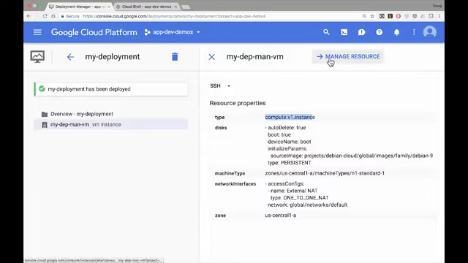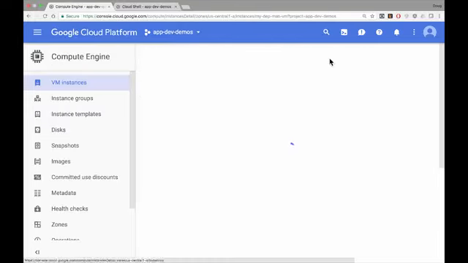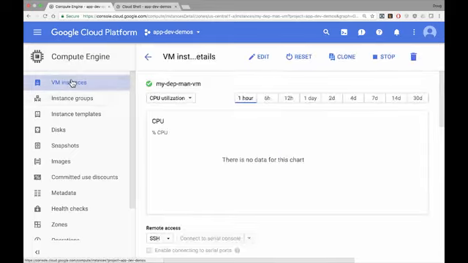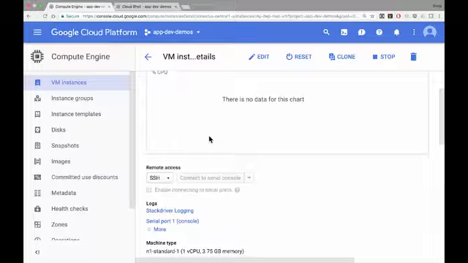We can go here to manage resource. That'll take us right into Compute Engine under instances. This would give us information about that instance. We could even SSH into the instance now.